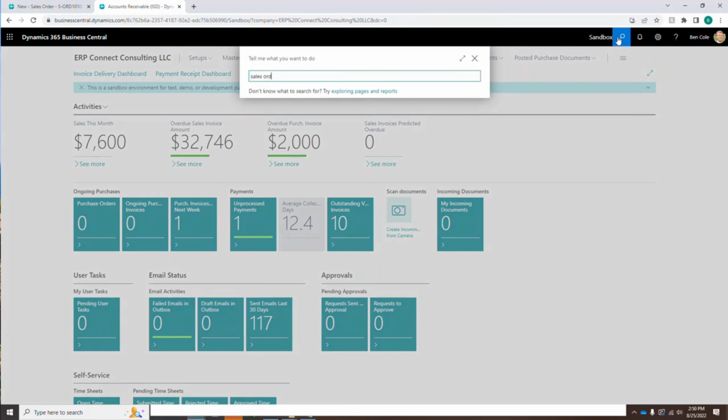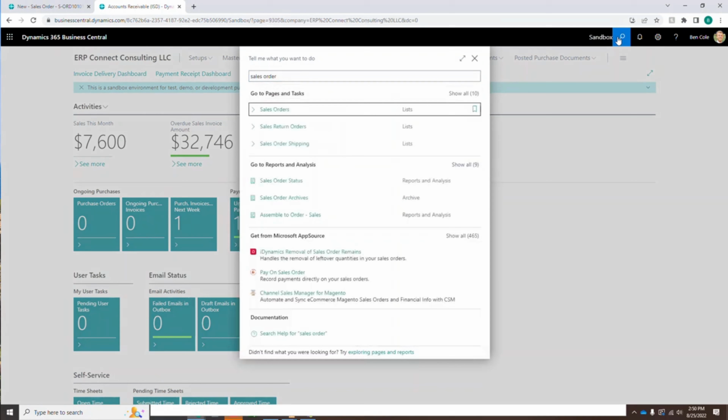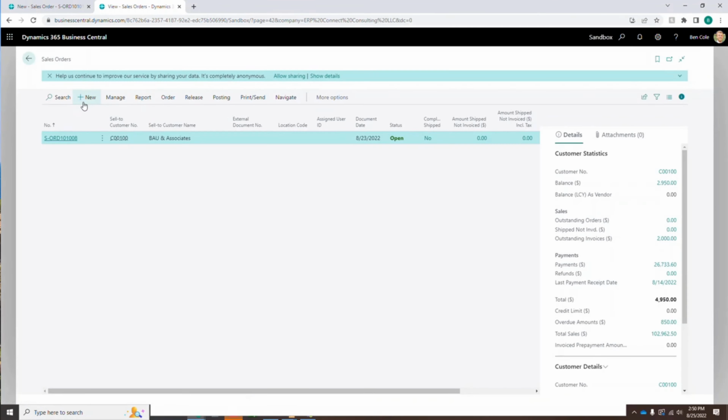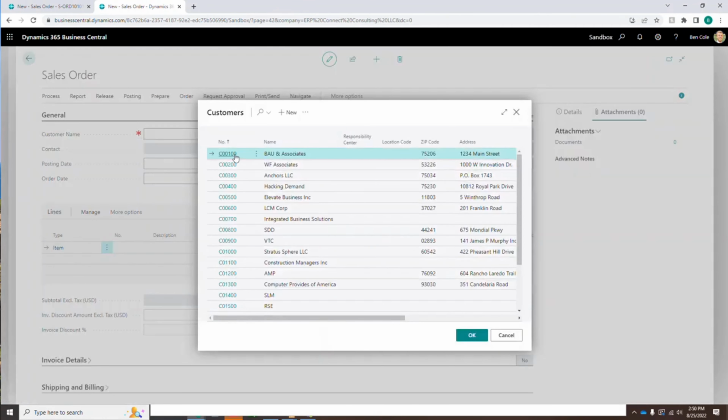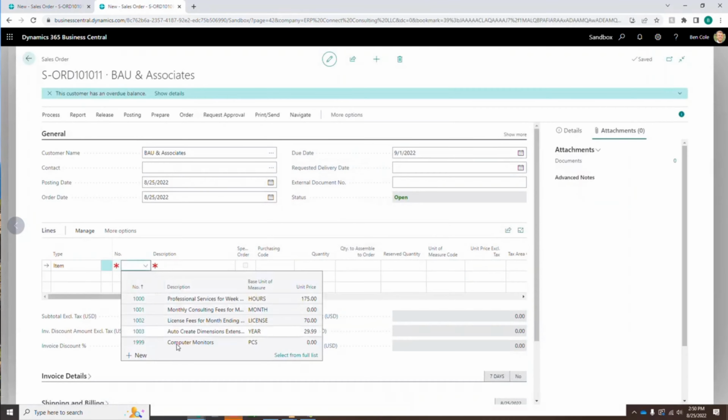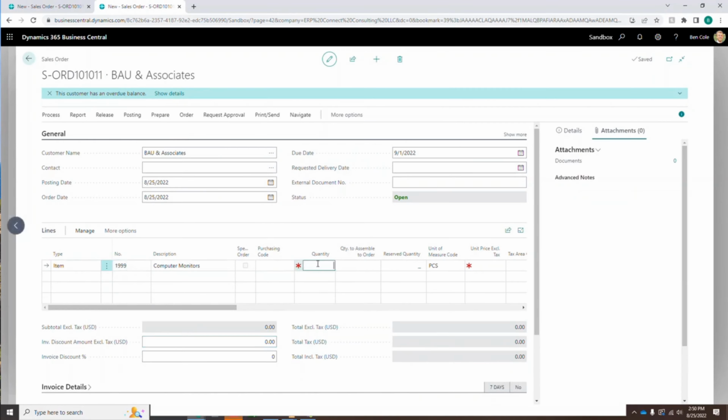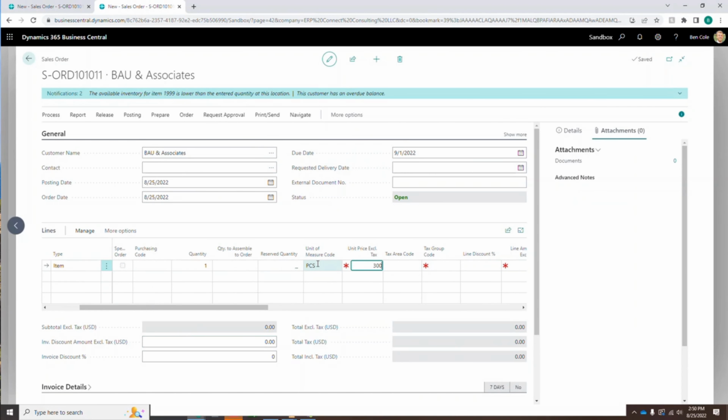I'm going to come up here to a sales order. We'll just create a brand new one, and we'll pick my first customer. We'll sell them a computer, and we'll sell it for, let's do $300. And all of that's just out-of-box functionality, right? We're just setting up a sales order.